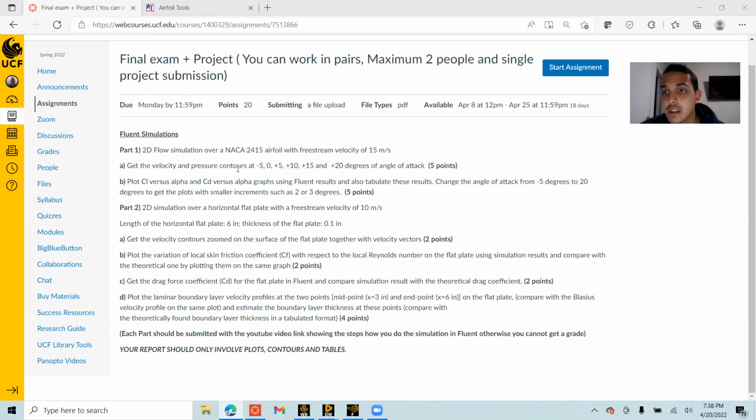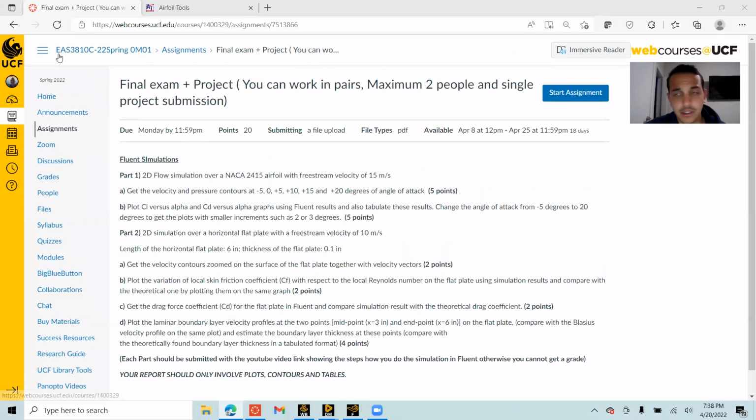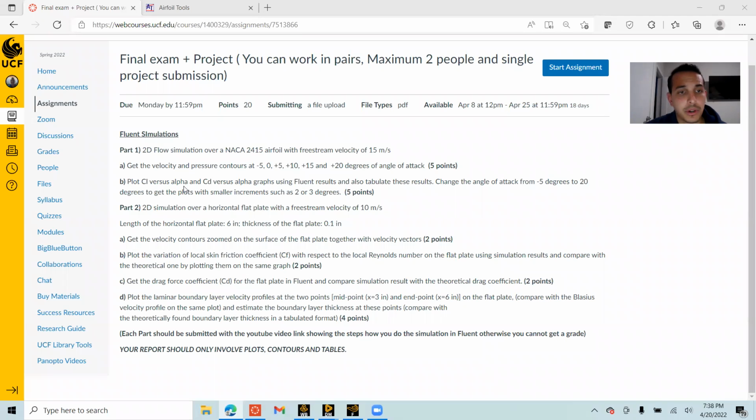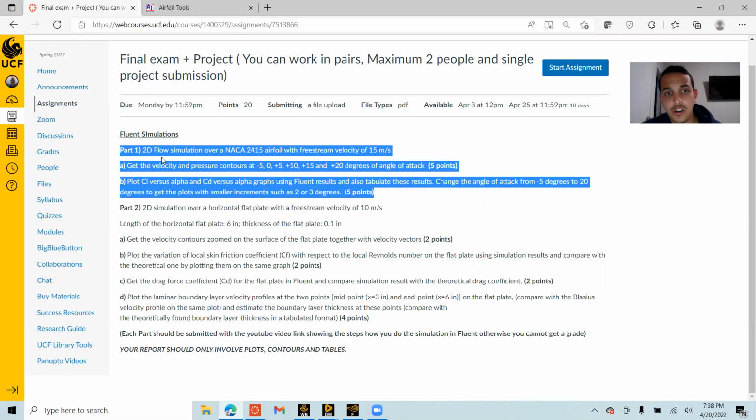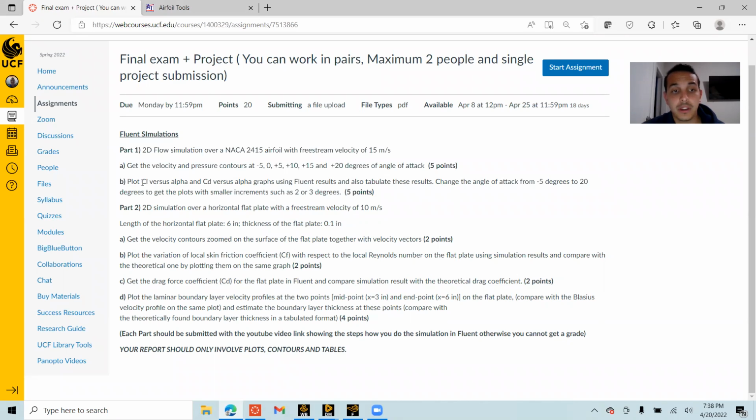So this is going to be the final exam and project for this class with OSBE, this aerospace experiments. So for the first part, we're going to do this right here: a 2D flow simulation over a NACA 2415 airfoil using a free-stream velocity of 15 meters per second. And we're going to use that airfoil at different angles of attack. We're going to get the CL and the CD values from report definition from ANSYS. And also we're going to get the velocity and the pressure contours out of these airfoils. So velocity and pressure contours.